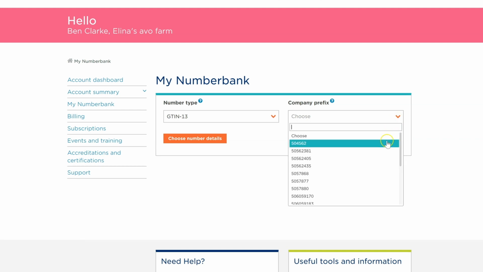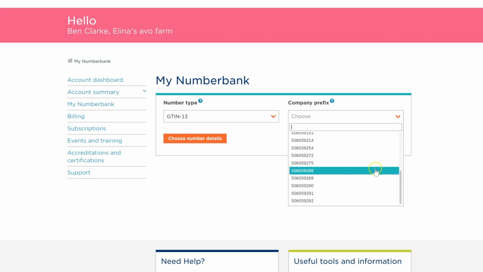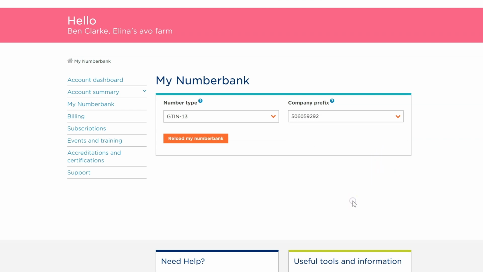In the company prefix drop-down, you'll see a list of all the prefixes from which you can create your chosen number type. For lots of companies, particularly our newer members, there may only be one prefix available. If you have several prefixes, make sure you select the right one.